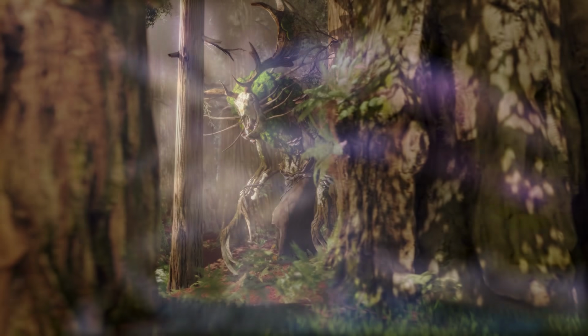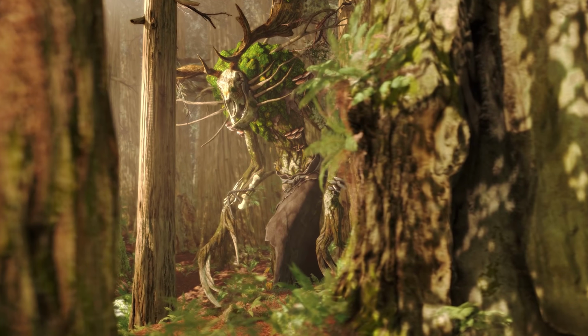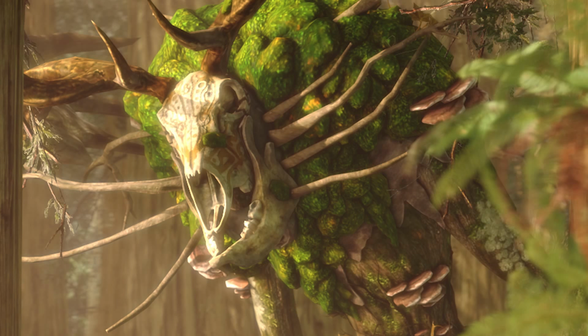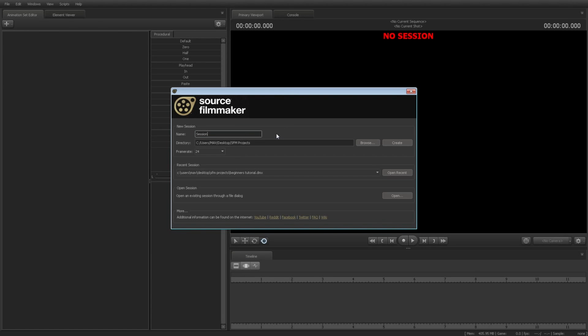Episode 1, UI Basics. Before we can get to anything special, we must first understand the UI. That's user interface for you cavemen out there. This right here is the session creation and loadout screen. This is where you essentially create saves or projects and open pre-existing ones too. The screen itself is pretty self-explanatory, but we'll get into more of this later.